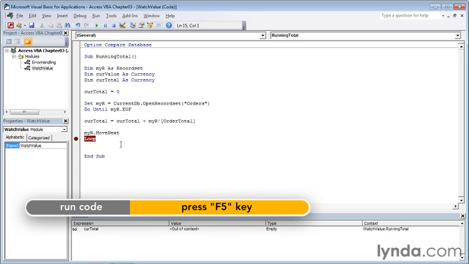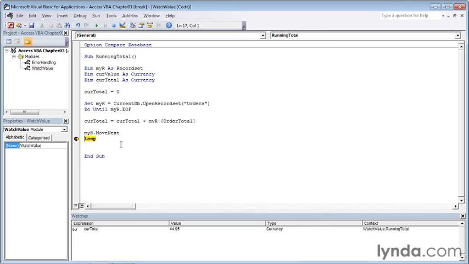Now I'll press F5 to start running my code, and it runs to the break, and you can see in the watch window that the value has been updated to 44.95. Press F5 again, it runs through the loop one more time. The value is 127.4, and the type is a currency value, and the context is within the running total subroutine. Press F5 one more time, and we get the final value of 225.35.